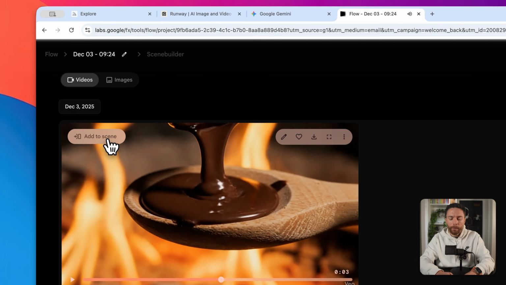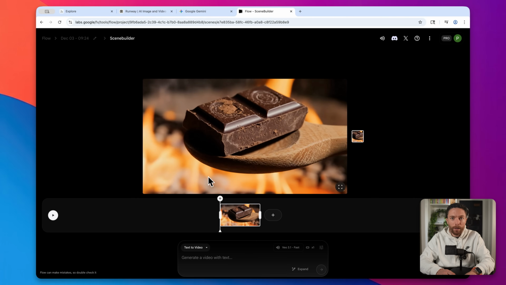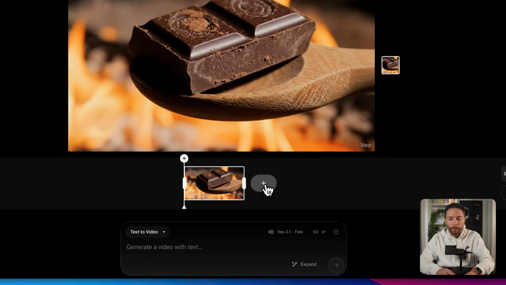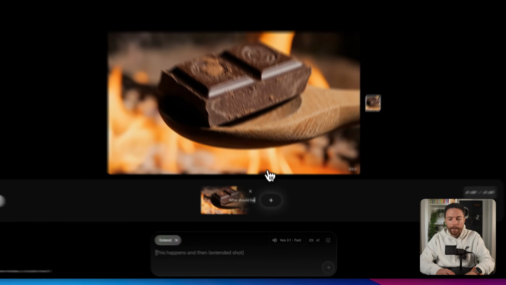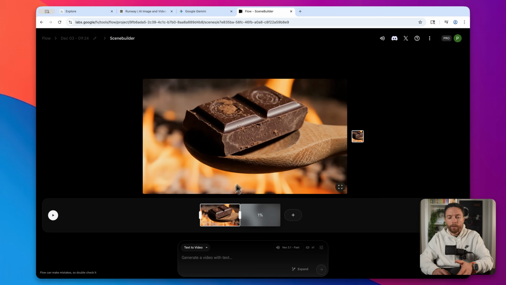So now what you can do is click right here where it says add to scene. And you see it now put it into this video workflow, this timeline down here. This is a clip we just added. And now if you want to add another clip to this, click right here and we can click on extend. The spoon is dropped and then it will continue this scene where we'll have the same video of the chocolate melting and then the person is going to drop the spoon. So we now have this full AI video generation tool that is included when you sign up for Gemini Pro.